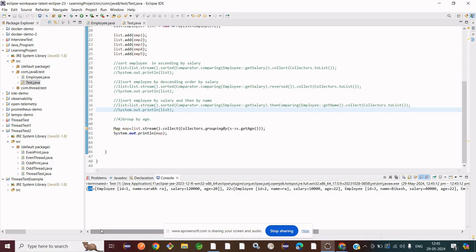Yeah, so we are getting here our age is 20. So we are getting only one employee whose age is 20. So okay, is it right? So now second is 22. So in 22 we are getting id 2, name Raj, salary, and id 3 and id 5. Okay, so all are from the 22 group. Okay, and now we are getting 24. Okay, so age will be the key here, and the value will be the list of employees who are from the same age. Okay, so now we are getting here 24 and the employee.